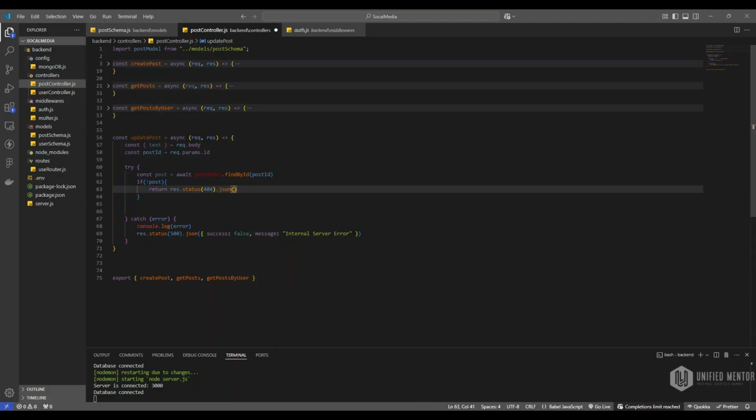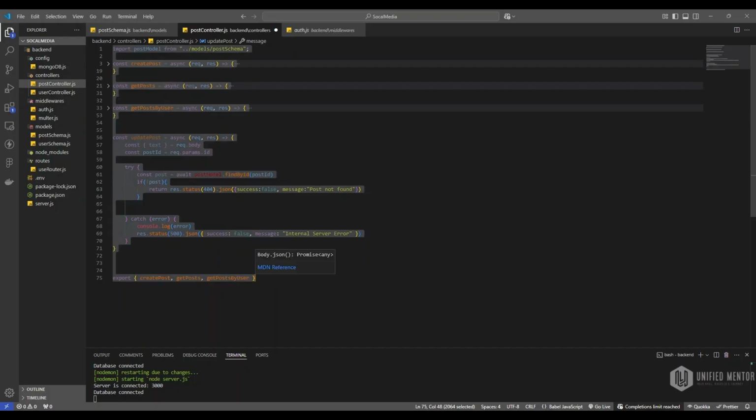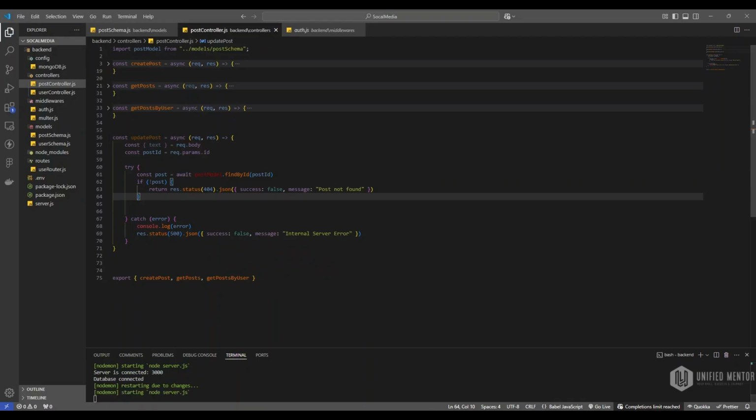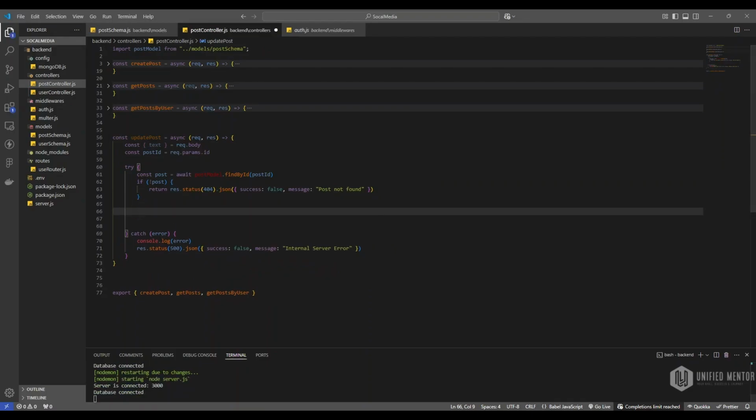With the JSON, what can I give here? In this case success should become false. What will be the message? Post not found. After that we will check whether the post.user is equal to the request.user. Okay, in post I will get the user, right? And I want to convert this from an object to a string.